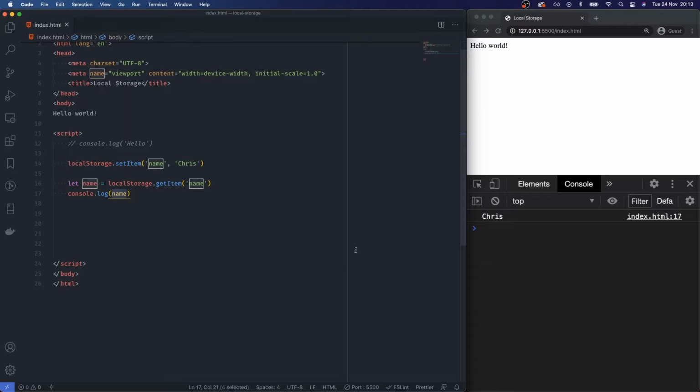Now the problem with local storage, and I say problem, one of the issues I suppose with local storage is that it will only save a string, and sometimes that's not good enough. In this instance, it's fine because we're just storing Chris. However, you can't save booleans or floats or whatever. It would all be converted into a string. So let me show you what that looks like.